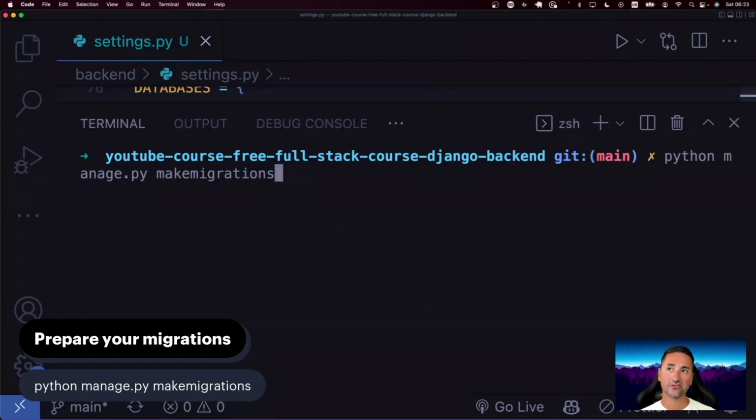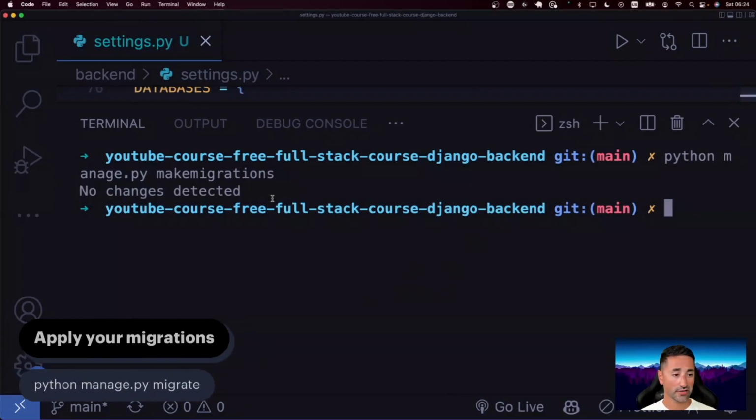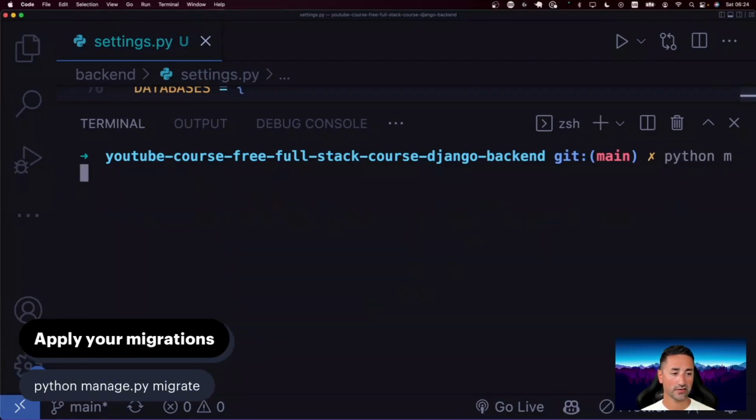Also, don't worry if this is a little bit too abstract at the moment. You'll get to know more about this as we develop our backend, okay? And I'm imagining right now we're just going to get a message saying no changes detected. That's good. After doing that, let's actually apply our migrations with the migrate command. So python manage.py, and then we're going to say migrate, okay?